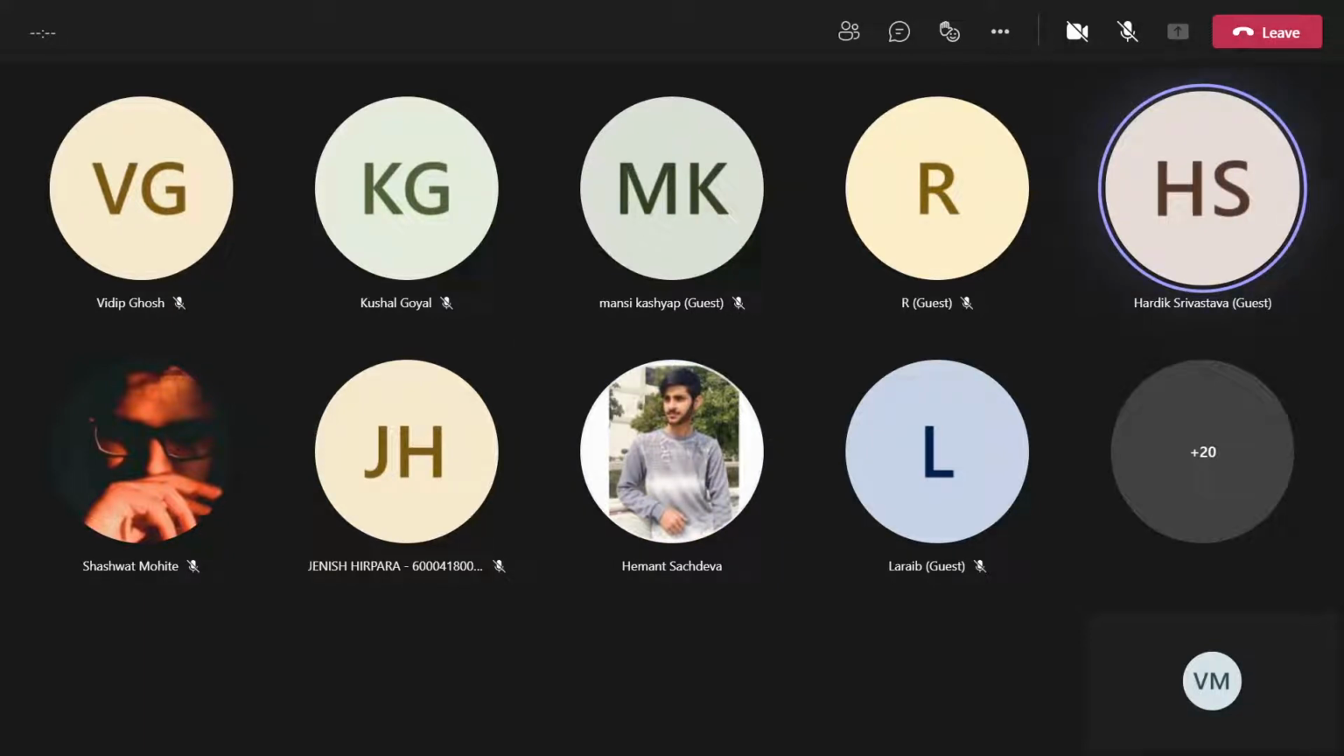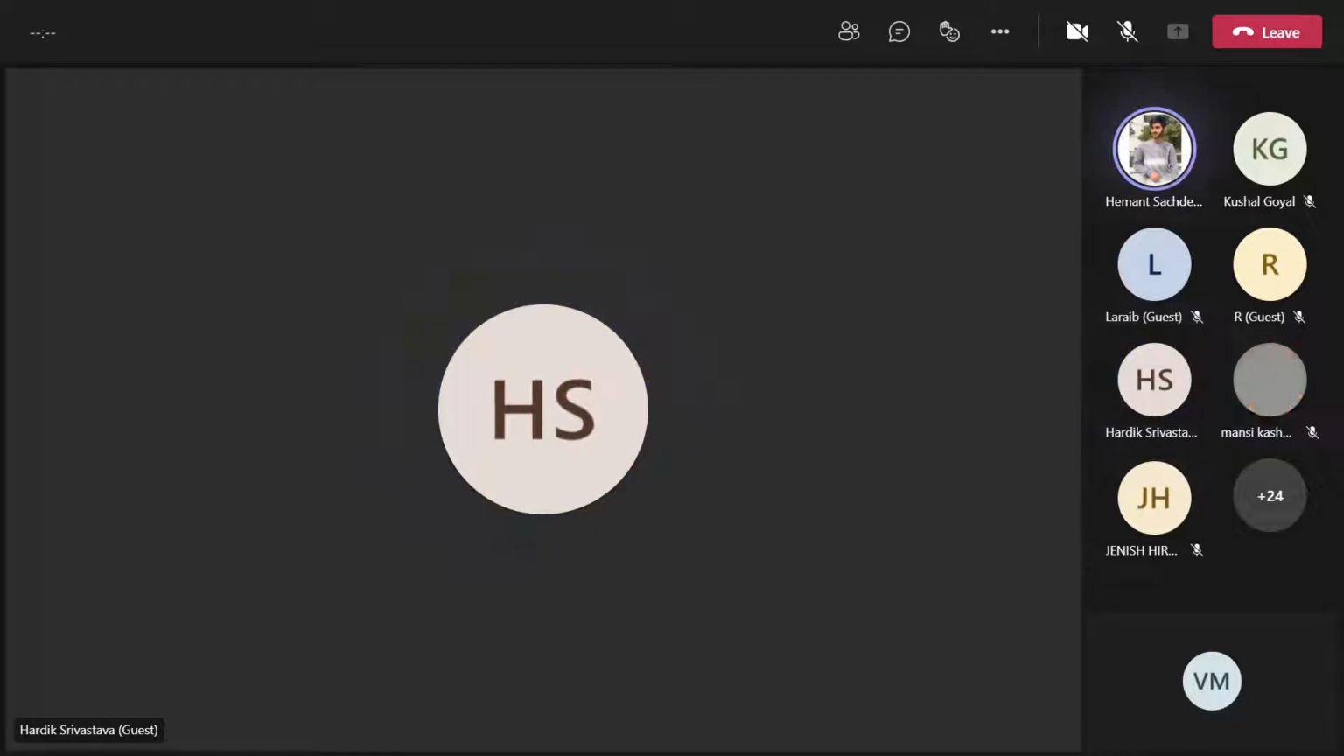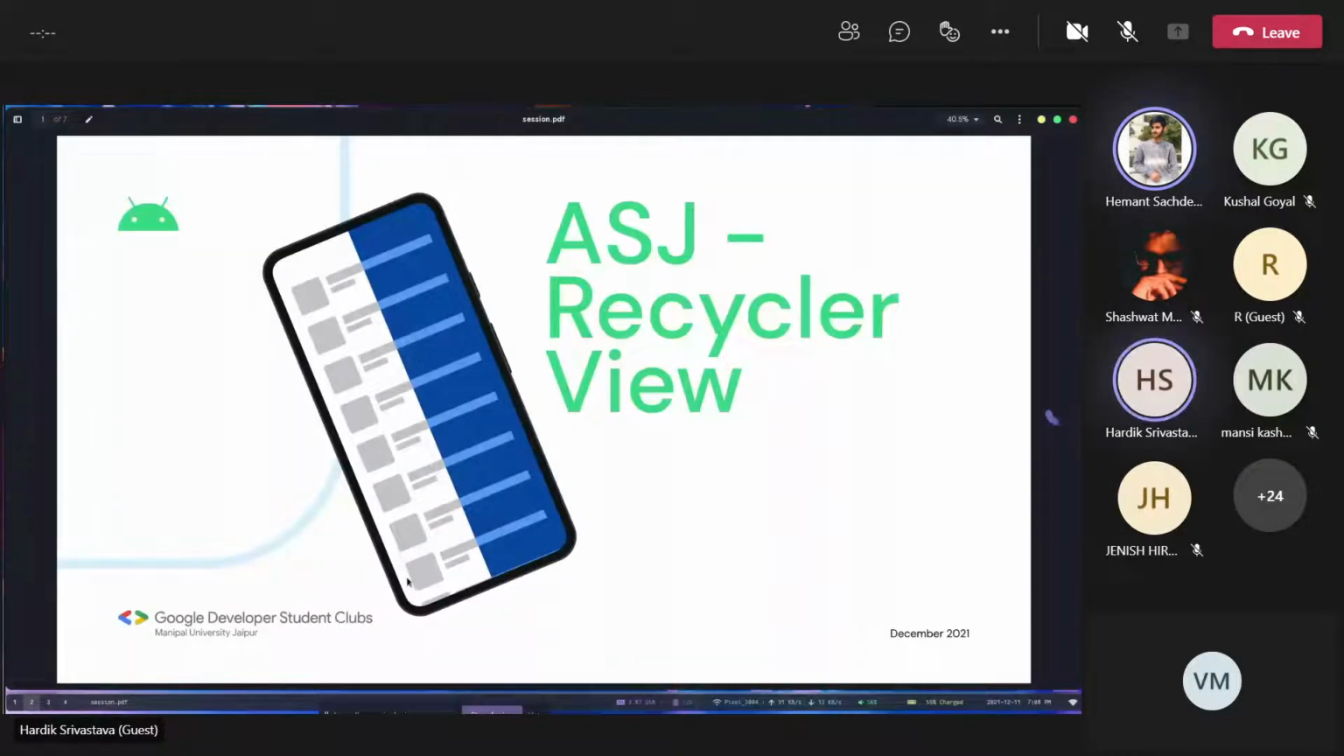So hello everyone. As Hemant introduced me, I am from Manipal University, Jaipur, and I am the technical lead in my GDSC. I'll be talking about Recyclerview, and I'll be giving an introduction as to how to use it, why we use it, and what purpose it serves. So let me share my screen. I hope my screen is visible to everyone. Yeah, Recyclerview is there. So let's start off with our session.